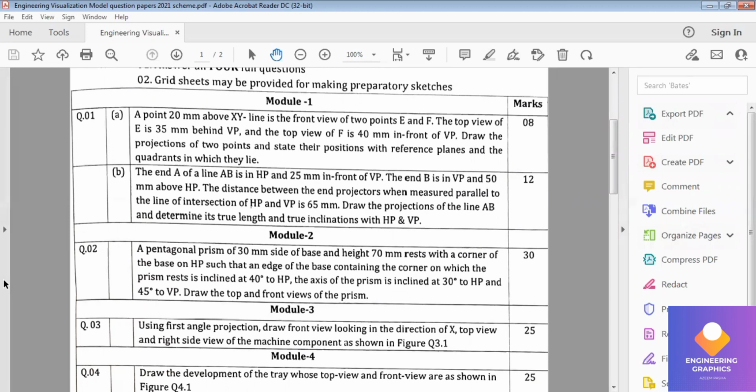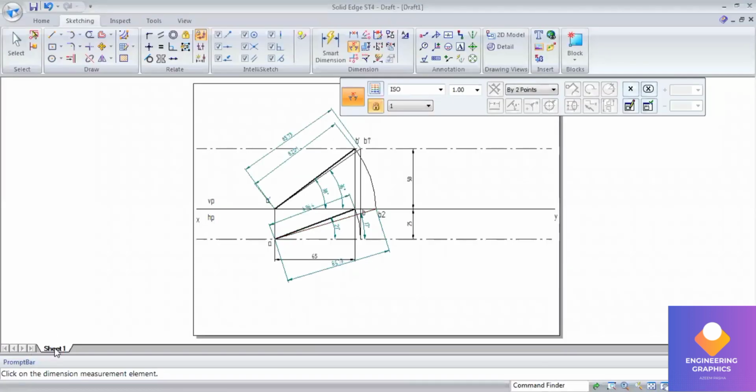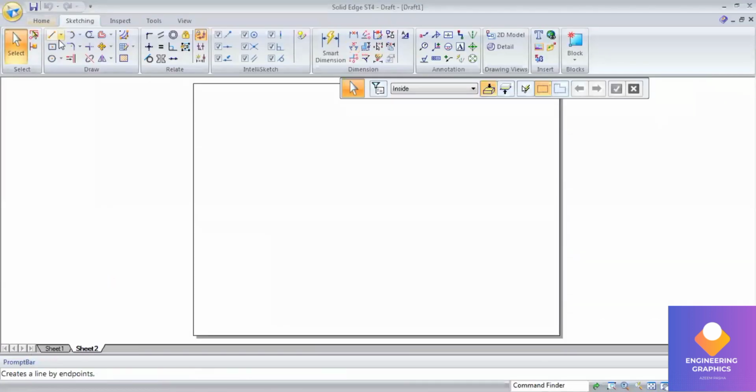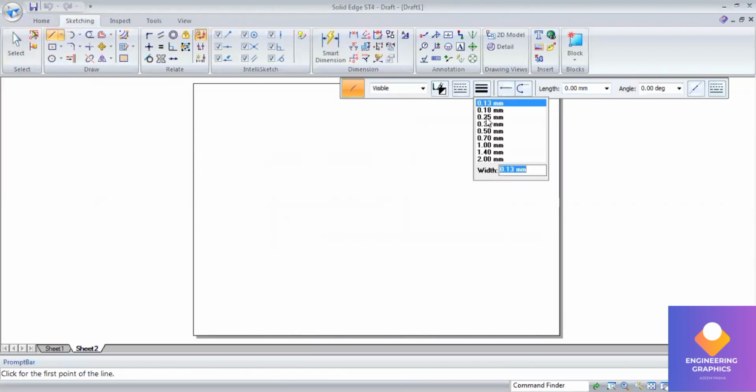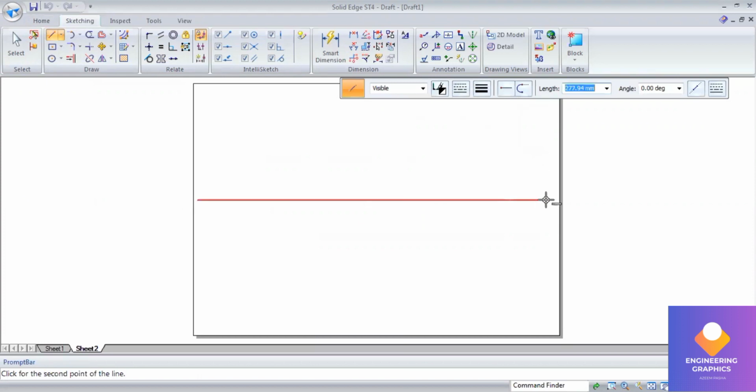You can see in this problem they have given three angles of inclination. So this kind of problem you are not going to see in your solution book. This is somewhat different. I'm going to solve this. So first we have to draw an XY line and we have to take an angle line of 40 degrees. For that 40 degree angle line we have to place that pentagon with respect to that base corner. That's the concept here.